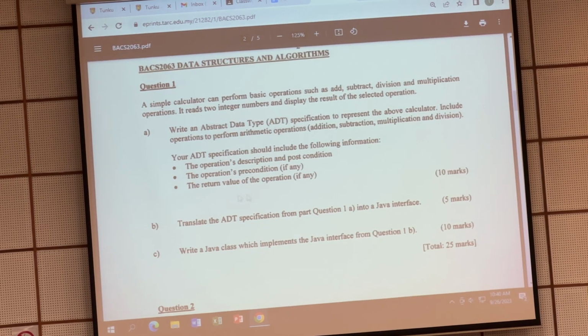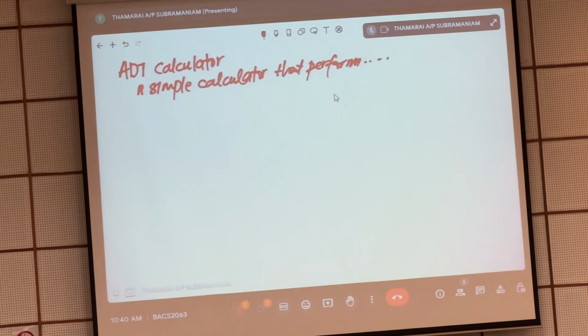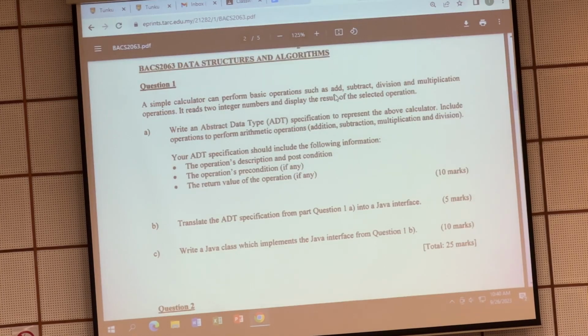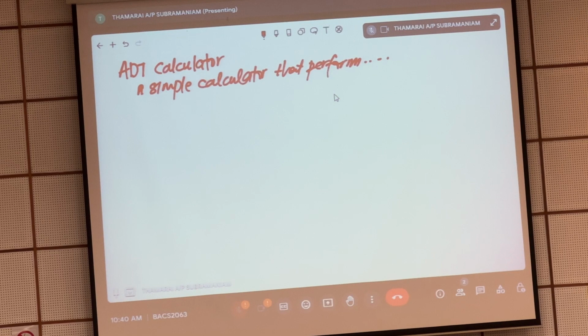Alright, can you see these two lines here? You just rewrite the whole line. Okay? That is the description. ADT calculator, what is it? Description: it's a simple calculator that performs operations. You can see from the question itself, take the line, add it in. Okay? Next, the first operation, you will have addition.